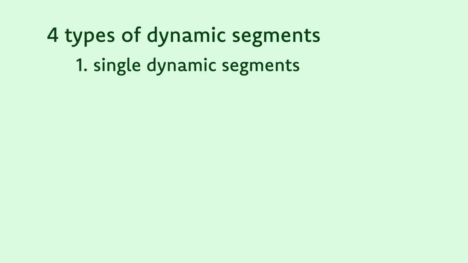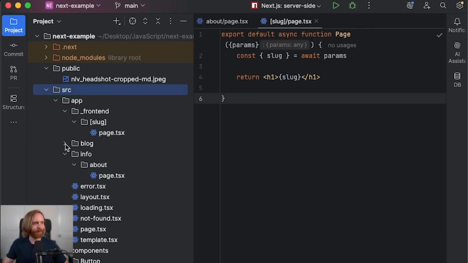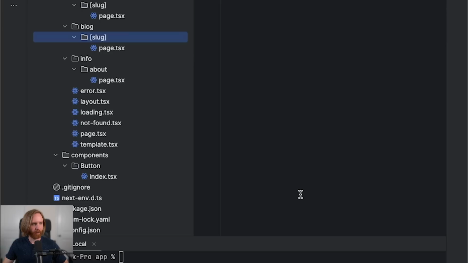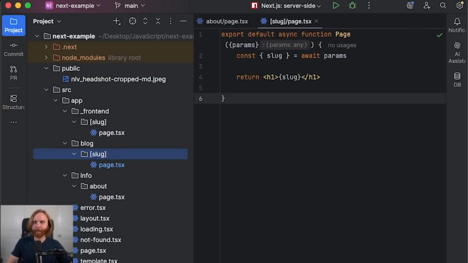This is created by wrapping a folder's name in square brackets. For example, we can change our blog1 route and rename it to be slug, wrapped in square brackets. Refactor that. And now we can use this to populate blog data based on a database, CMS, or a plain JavaScript object. How? Through params.